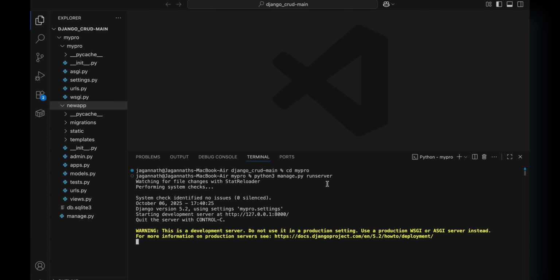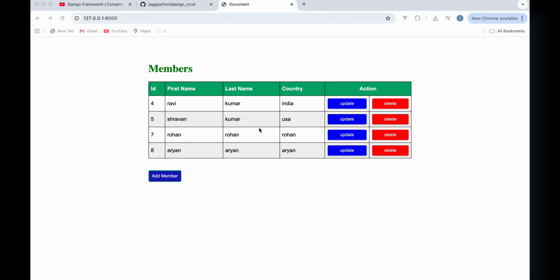Then go to the backend server link. You'll see the CRUD operations table. From here you can add, update, delete and list the data.